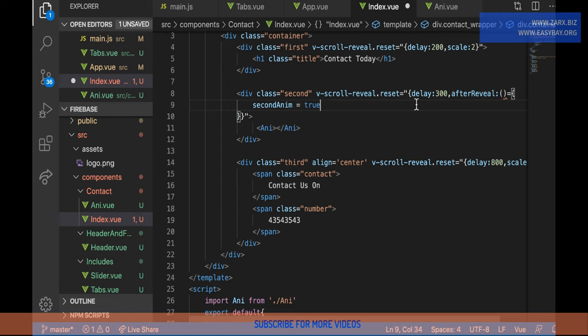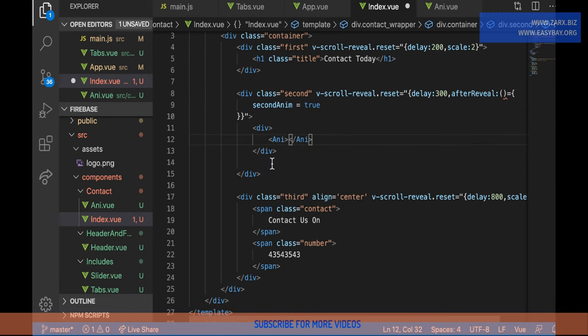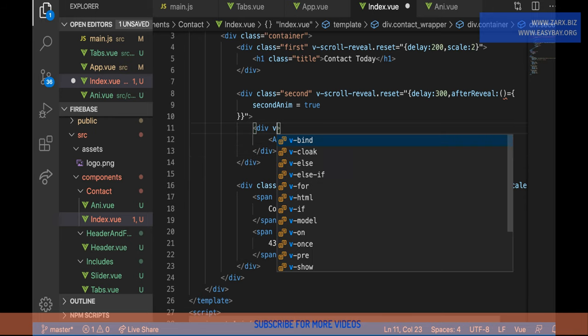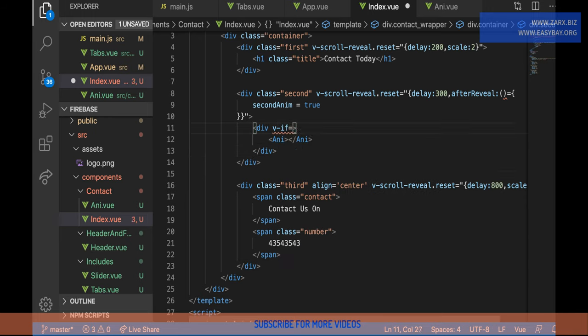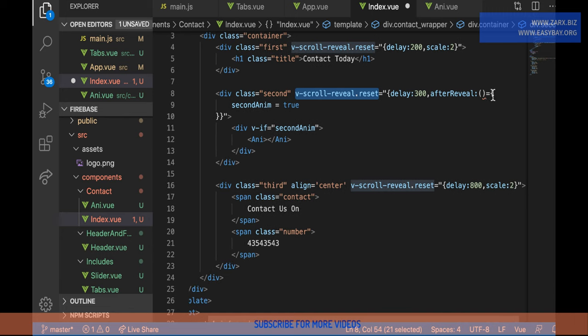So okay, when we are going to scroll and this div comes, it is going to set it to true. So we can pass here, let me create a div here instead. So I say v-if, and we are going to pass. So nothing too hard here, just try to understand. We are saying v-scroll-reveal reset, so that whenever we are going to scroll, it is going to happen. Now we are passing, and here's a mistake, we need to put it this way. Now we are saying, change the second anim to true. If it is true, then show this component. And by default, we need to put it false.